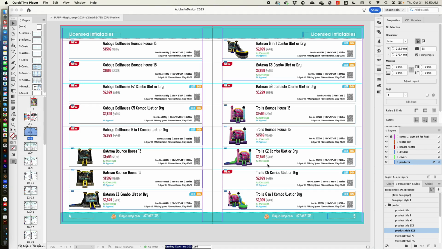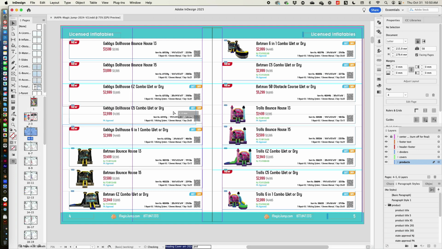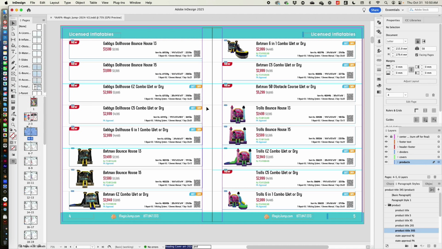The process to update the Magic Jump catalog using the new data merge workflow. So in this version of the catalog, every product is its own unique PDF that's then imported into InDesign. So that allows us to have consistency across products.